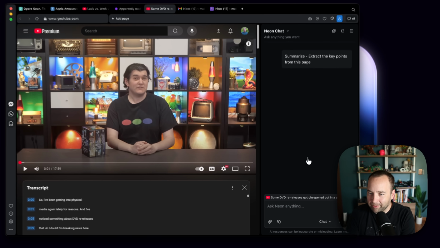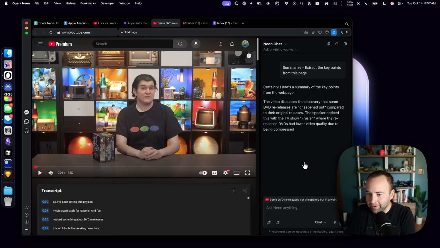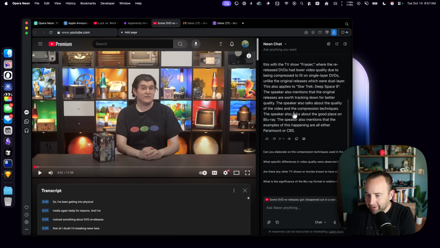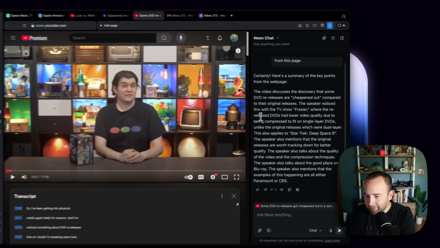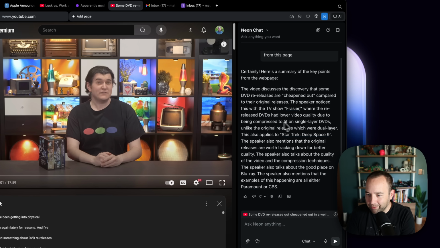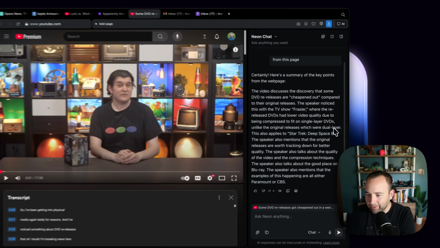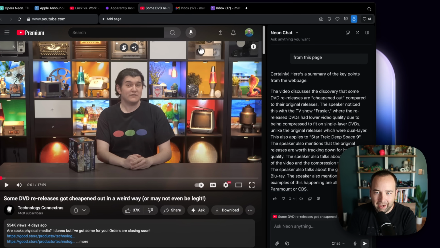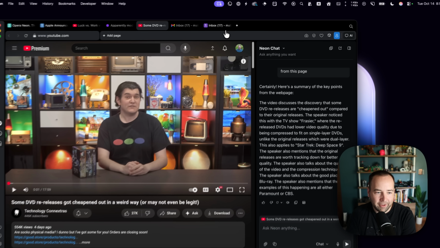Pulls up the transcript. Is it going to say dual layer and single layer? Cheapened out compared to the original releases. Yeah. Lower video quality due to being compressed to fit on single-layer DVDs where the originals were dual-layer. There you go. So, yeah, that's Opera Neon.